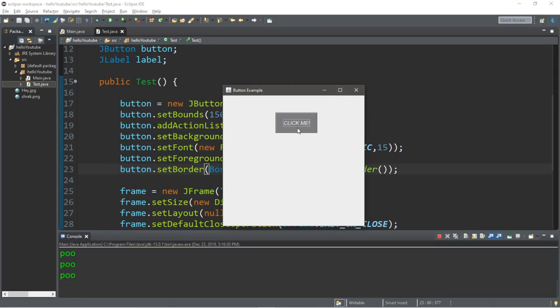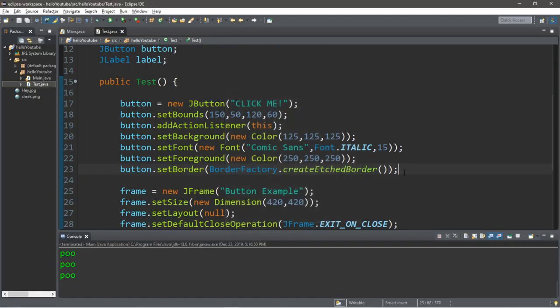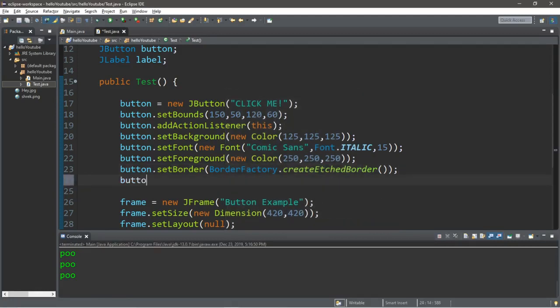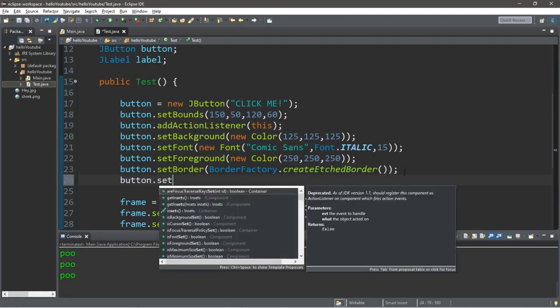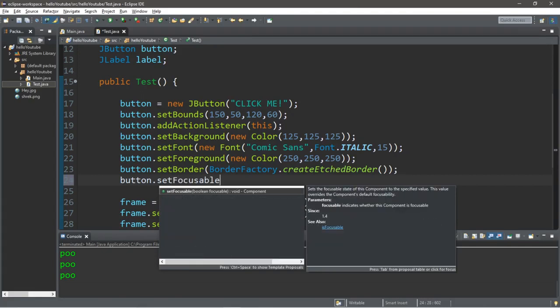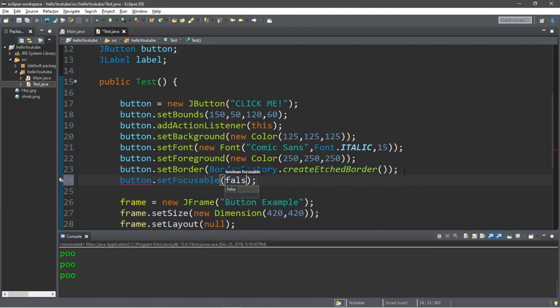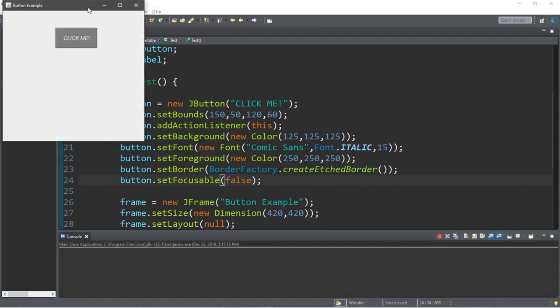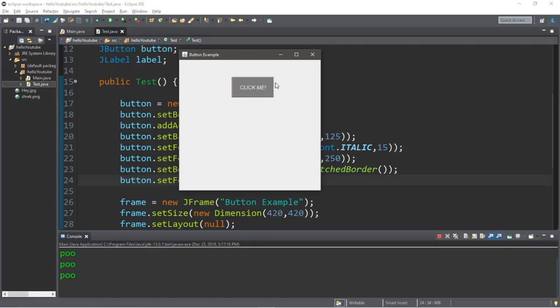All right, the last thing I want to do, there's this annoying white line around the text. We can remove that if we needed to. So button.setFocusable false. See, now that white line around the text is gone. So yeah, we have a new kind of button now. It has a different appearance. And we can add an icon onto this button.